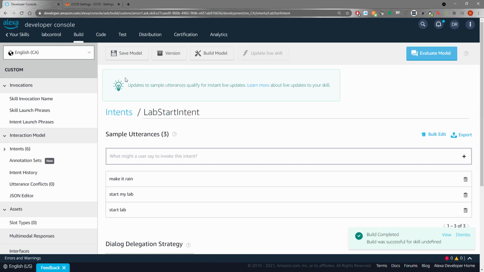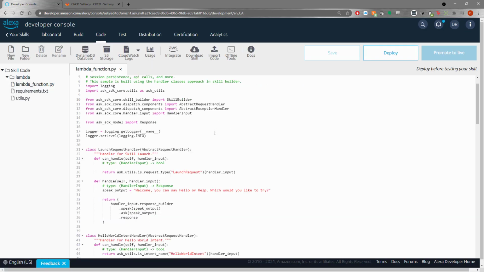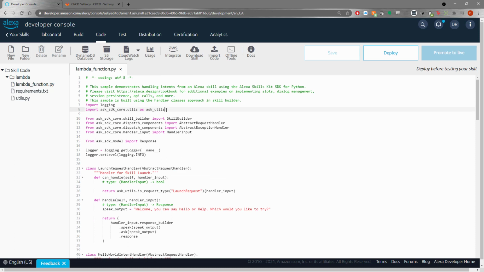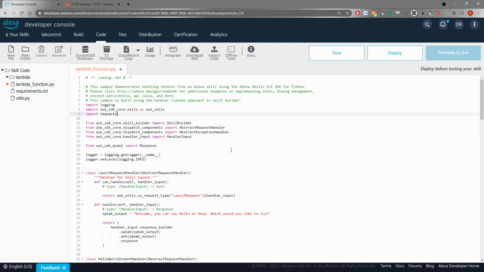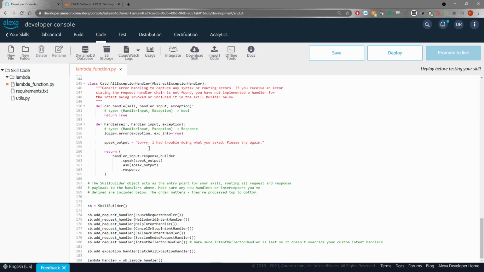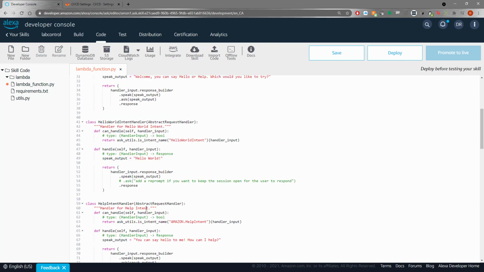Okay, so now that's sorted out, we can go over to the code tab, and this is an IDE they provide that you can edit the code. Now the first thing we need to do is import requests so that we can do our API call. And then we're going to change the hello world here to lab start, and that's good enough. And then what you have to do is find the hello world.